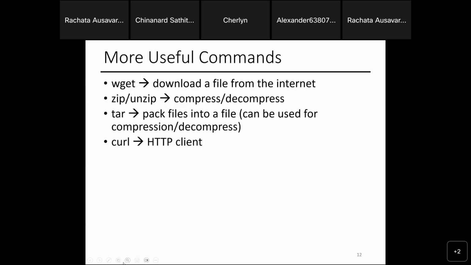curl is an HTTP client, which means that if you have the curl command, you can basically browse the internet. You can curl for HTTP client, basically not get the link, but go there to get the content of the server, then process the content afterwards.